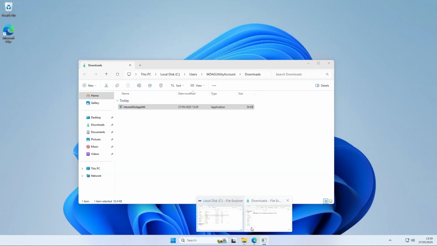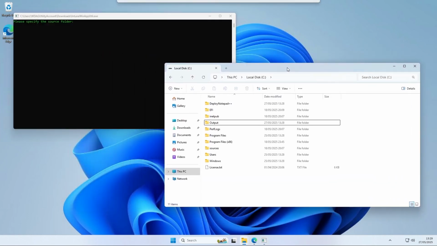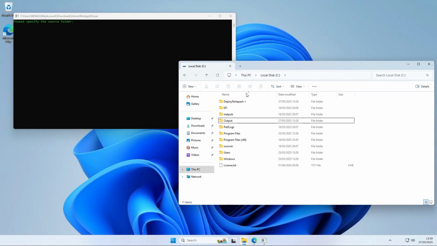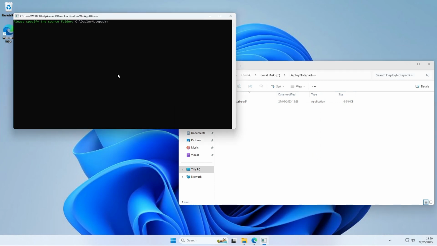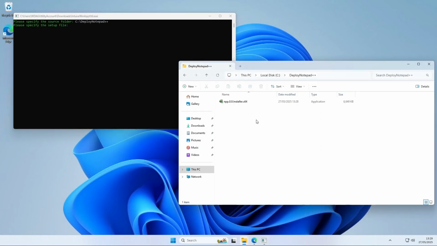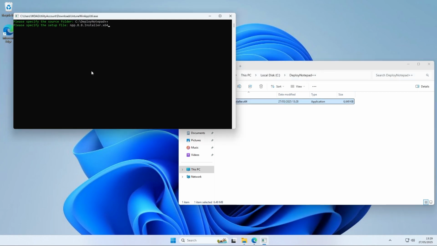On here, we will need to specify the parameters for the application. Just follow the steps. If you want to copy the command, visit the blog post. For source folder, define the Deploy Notepad++ folder. For the setup file, copy the name of the executable and paste it into the command. Make sure that the file has its file extensions in it. If not, just add it as shown.